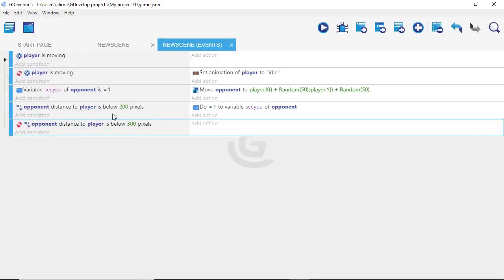So this one, when we're below 200, we have all this set up and the opponent chases us. This one is set up so that when you're more than 300 pixels away, we make something happen. And that's something we want to happen eventually: for the opponent to stop chasing us. How are we going to do that? Well, we're going to set things up so our variable changes.